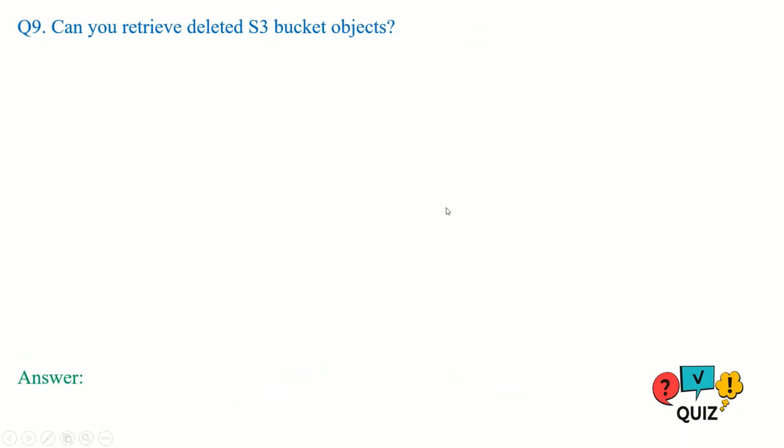Can you retrieve deleted S3 bucket objects? Yes, we can, but we can attach it to another instance. Anybody else? Versioning is enabled. I'm sorry. If versioning is enabled, I think we can retrieve it. Okay, correct. All right. Let's move on to the answer, and I will give you the clarification as well.